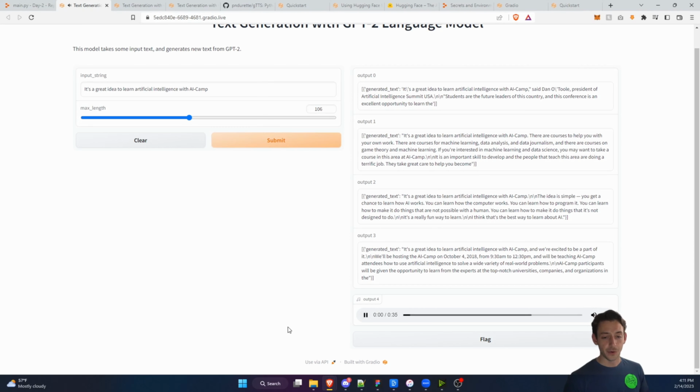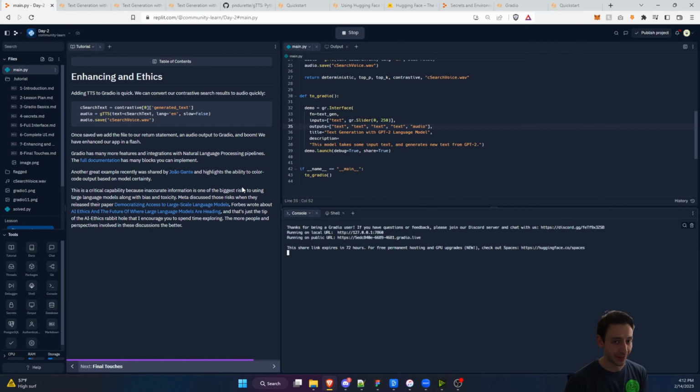It's a great idea to learn artificial elevated our app intelligence to the with next AI level. Camp. And we're excited It's to be much a more part of it. accessible. We have new features, and that was easy as pie to add into our existing user interface.